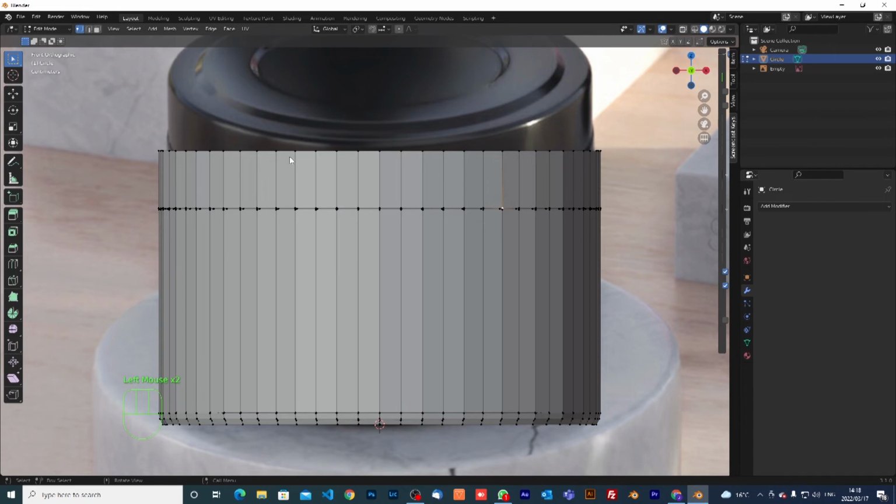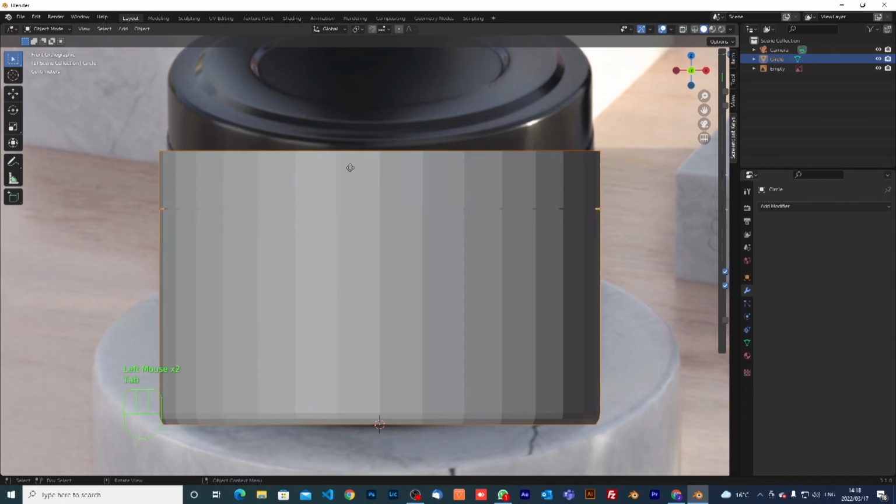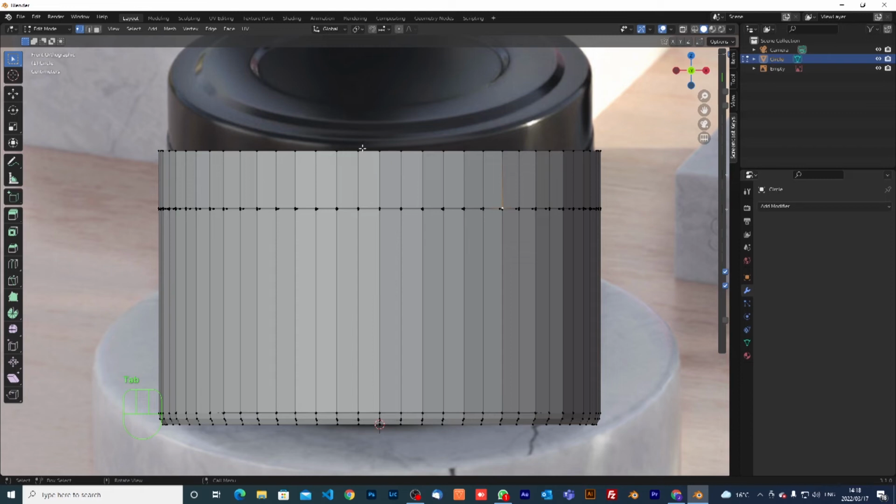If you go to object mode and you grab it, you can't select one. It's one because it's one item. But when you are in edit mode, you can select them separately. So if you ever want to do something, maybe move this one up a little bit, you can move it, but it's still connected to the other one.